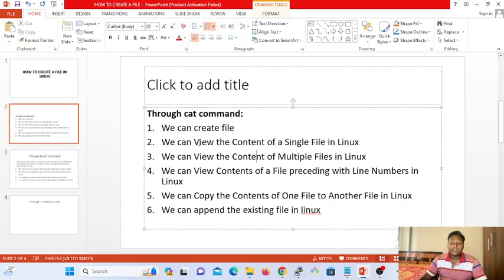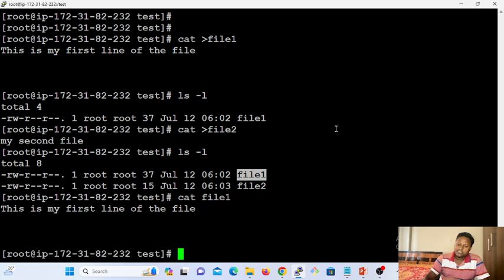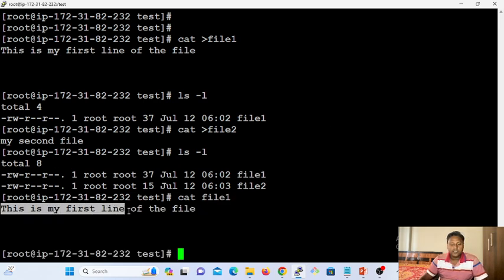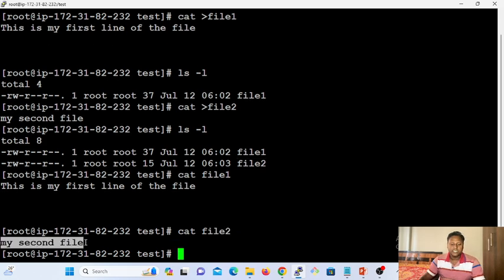The next thing, we can view the content of the file. Let's try to view this content, what is there inside. To view the content, we give cat, then the name of the file whose content you want to view. Here I want to see my file1's content. It is giving, this is my first line of the file. If I want to view file2's content also, cat, then the file2 name. See, this is my second file. So like this we can create a file and view a file through the cat command.